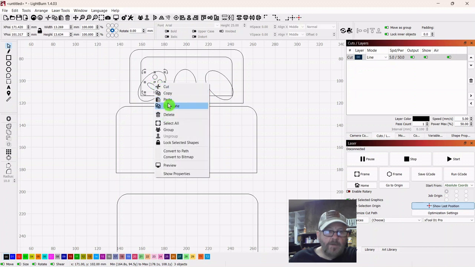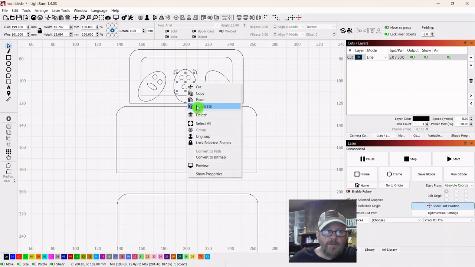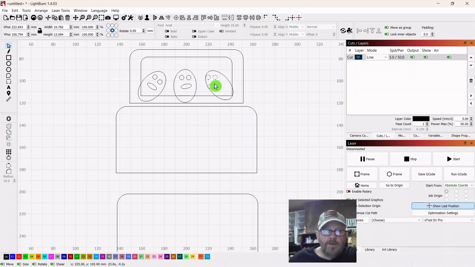Actually, you can group those together and then duplicate and then drag them out. Put some over here. Duplicate again. Put some over here. All right, now we have ghosts.